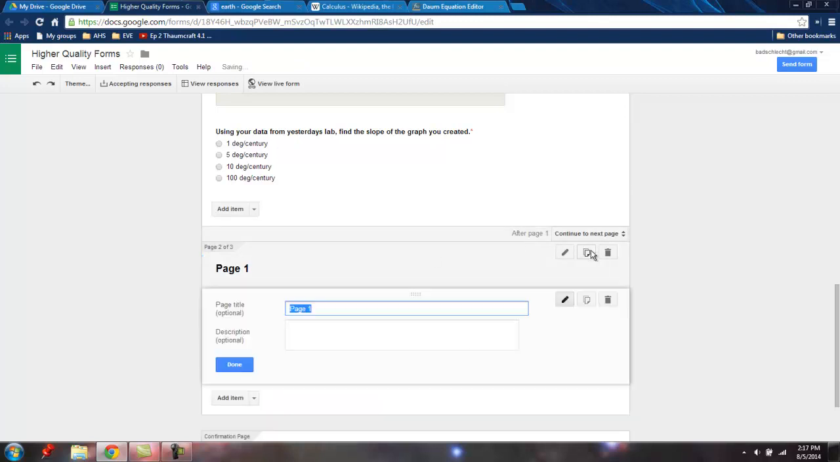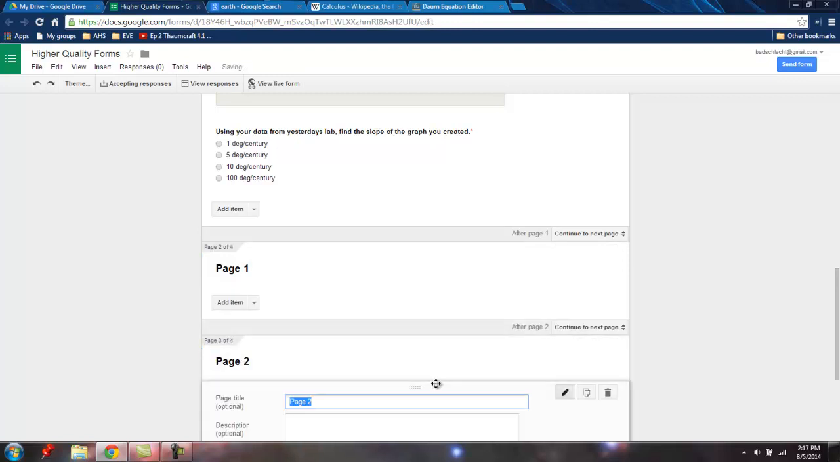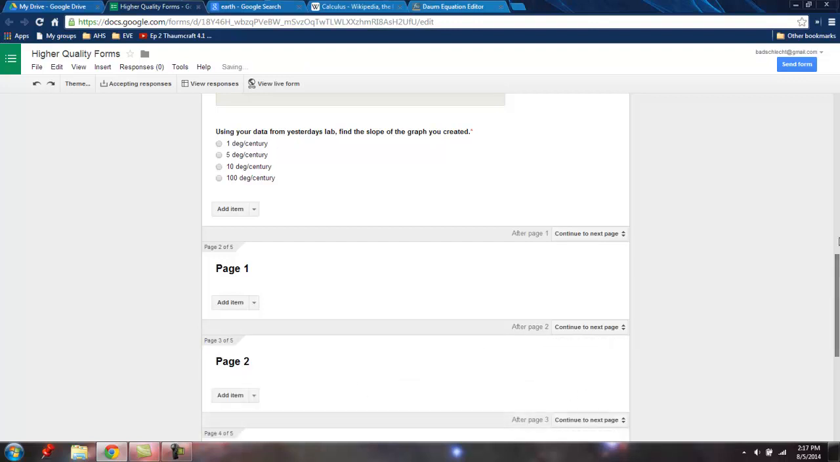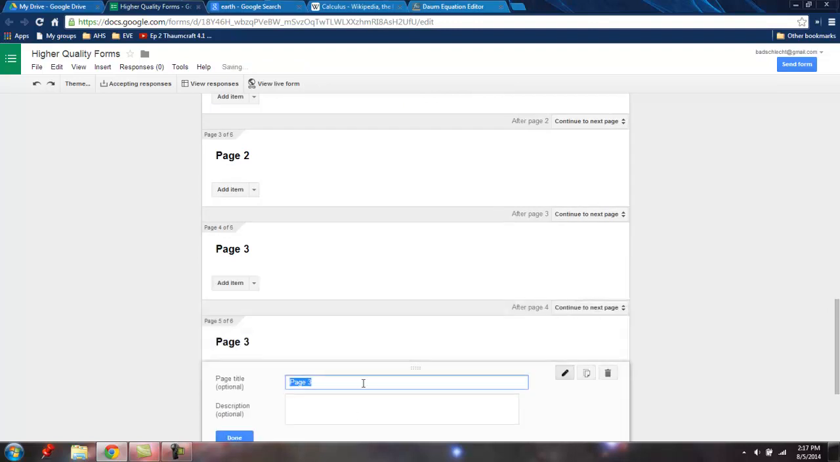I'm going to duplicate this a few times. Page 2. And we're going to do this once for as many pages as we want. Page 3. One more time. Scroll down. Did I duplicate this already? Let's duplicate again. Let's make a 4-page test.